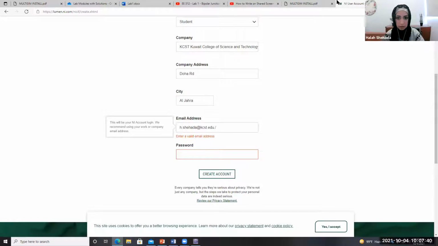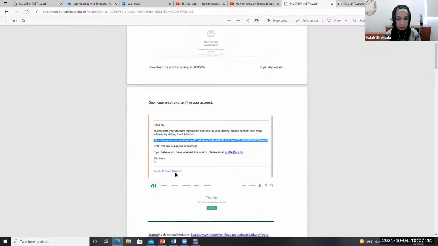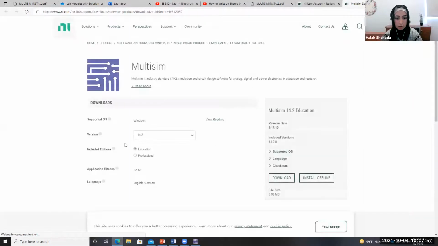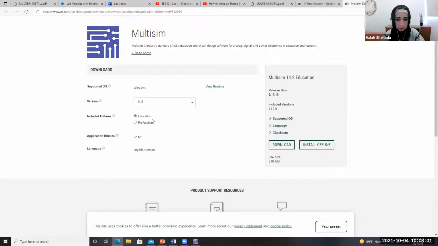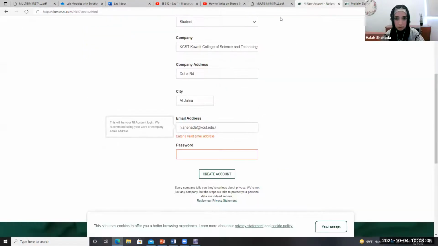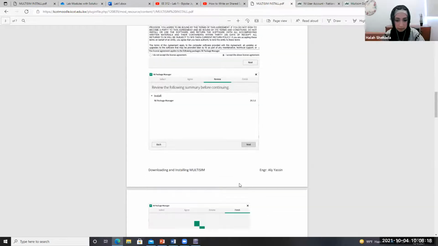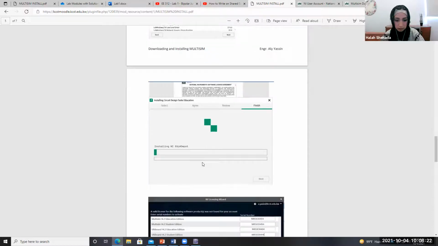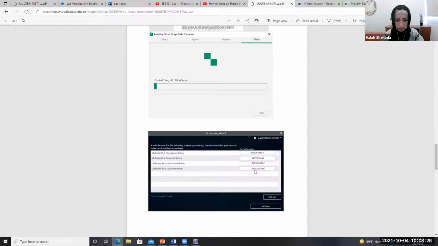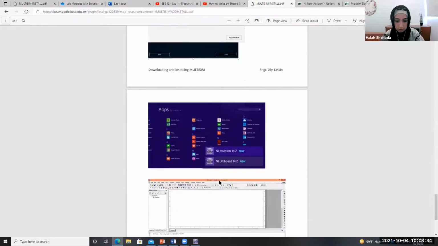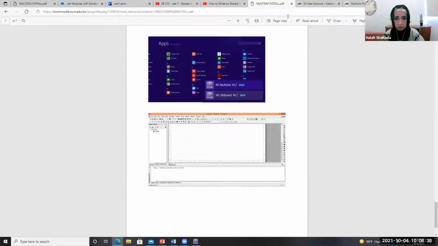Anyways, create the account, and then you will receive an email in your mail to confirm your account. Please click on that link, and then you have to open this second link, how to download Multisim. The included edition is Education, and click on download, and then this page will appear to you. Please select I accept the above license agreement and select next, and then next. You will see these pages appearing to you. And then on the license page, please write the license that I have sent to you on Moodle, and then click on activate. And then next, and then Multisim will be installed on your PC. This is how to install the offline version of Multisim.